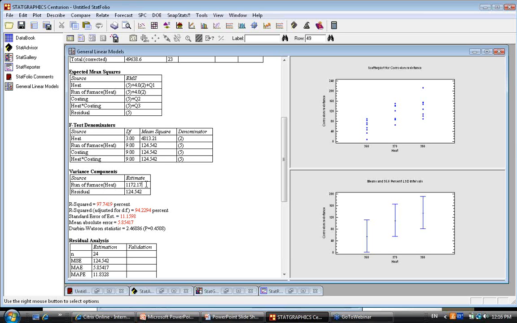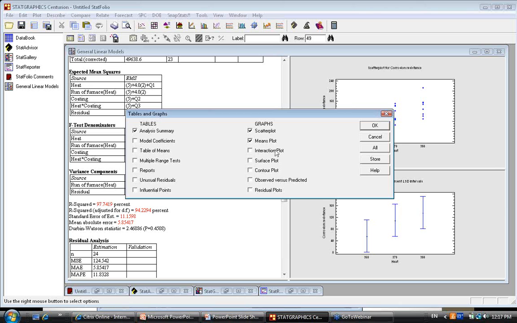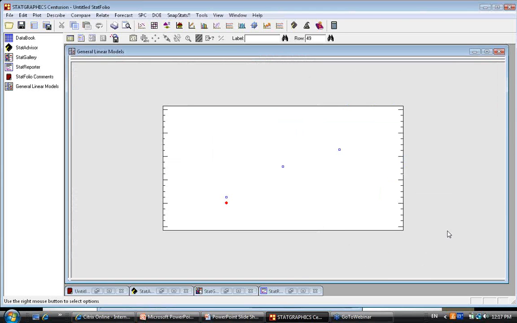And in fact, in this case, the whole plot variance is almost 10 times the subplot variance, meaning I'm getting a much better, more powerful test of coating, the subplot factor, than I am of heat, which was only varied across the whole plots. Okay. Well, if you really want to see the story on this data, you need to ask for the interaction plot, though. Let's ask for the interaction plot.